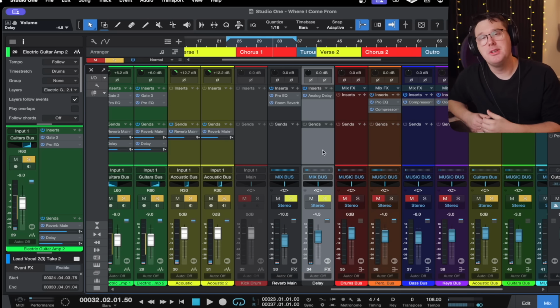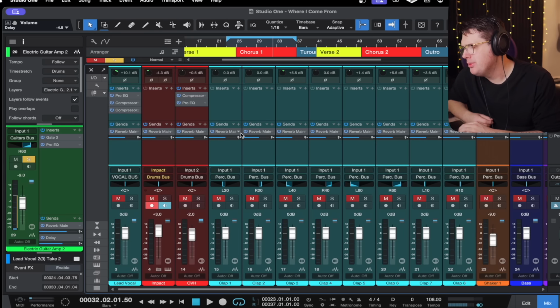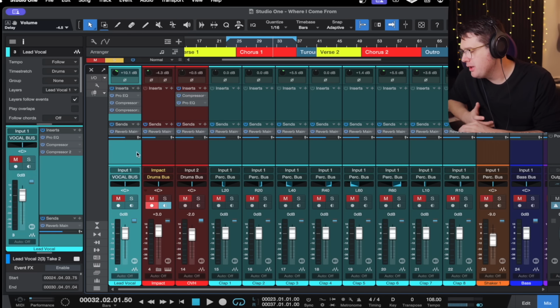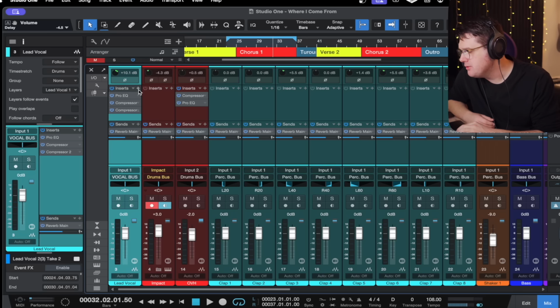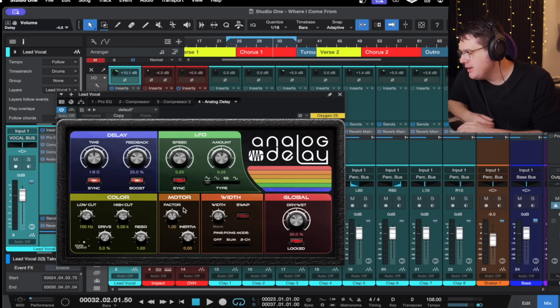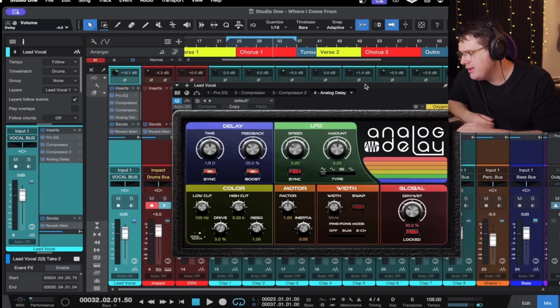Now, a few other things you can do with delay. Of course, you can put a delay directly on a channel. If I go to the lead vocal, let's just unmute some of these solos here. We'll clear our solos. I wouldn't do this personally, but just to show you, we'll go into the inserts page and I'll add an analog delay directly to my lead vocal.